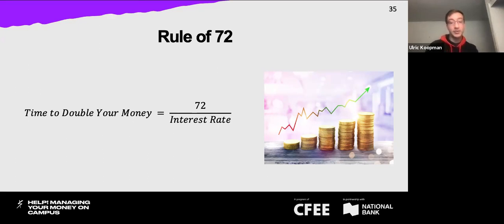This is a good rule of thumb to keep in mind relating to the concept of compound interest. As Albert Einstein is reputed to have said, compound interest is the 8th wonder of the world.